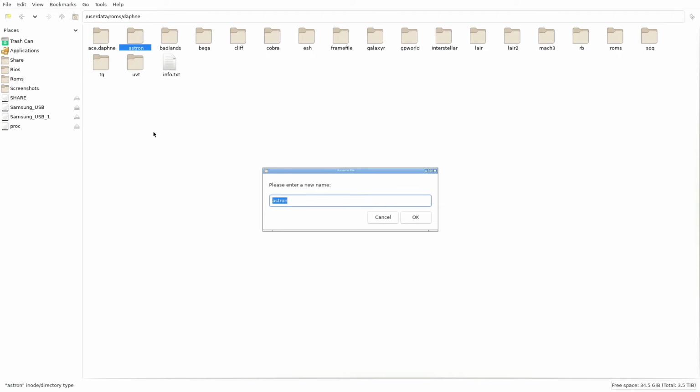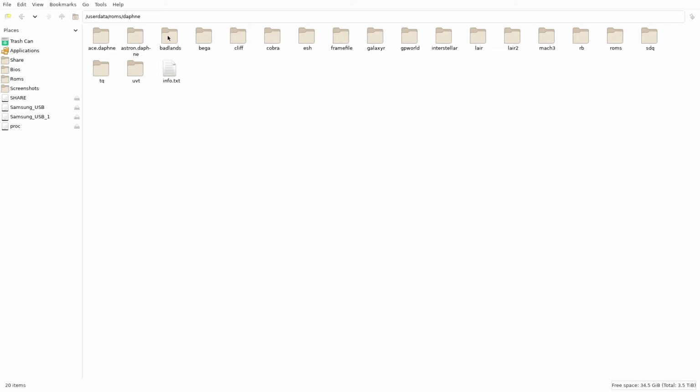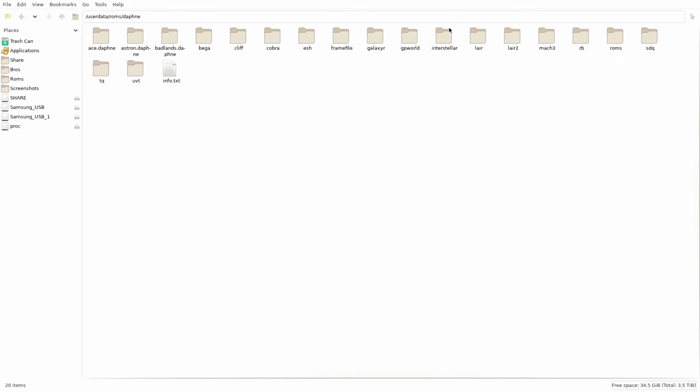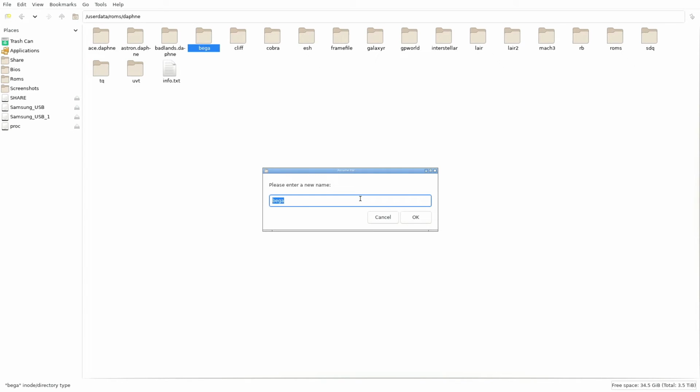So we'll do the same thing over here. Rename. Go to the end. .daphne. I'm going to actually go ahead and copy this so I can just paste it for each of these. We'll hit OK to confirm. Same thing for Badlands here. And we're going to just, again, work our way across all of these, again, except for frame file, ROMs, and we're going to leave info.txt exactly as it is. Everything else gets this rename here.